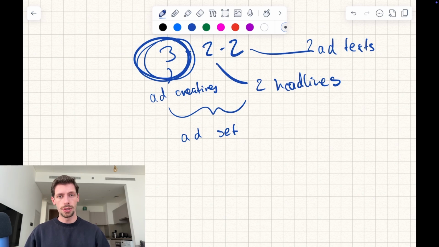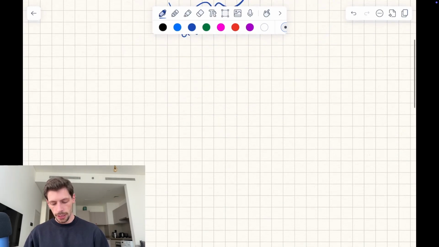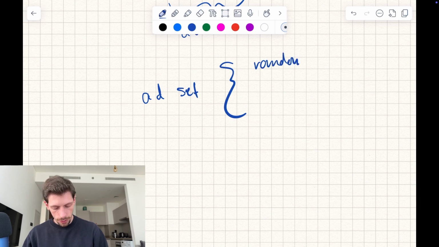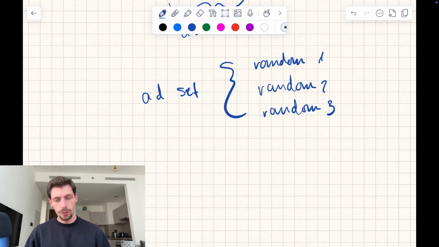Then what we also do is we launch it with 2 headlines and 2 ad texts and not just one. Let me explain the purpose of this. If you just have an ad set and you launch there like 3 random ads, let's say random ad 1, random 2, random 3, you'll see that Facebook allocates most ad spend to one of them that is best performing, let's say random ad 2.